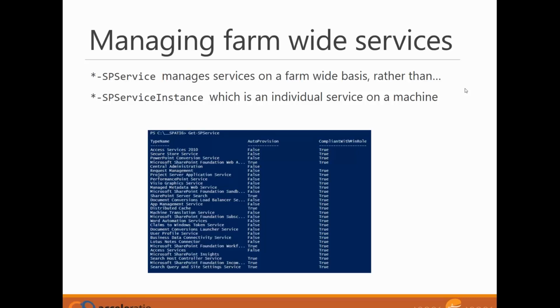Okay, so we can see here we have a list of services, we have their auto provision setting and whether currently it's compliant with MinRole. Now the auto provision is interesting because that Boolean will be flipped depending on the state of the farm. So if we look at manage metadata web service, that's false when machines have been joined to the farm. But once we create the manage metadata service application, auto provision will be flipped to true, and therefore the tooling will start that service instance on the correct machines in the farm.